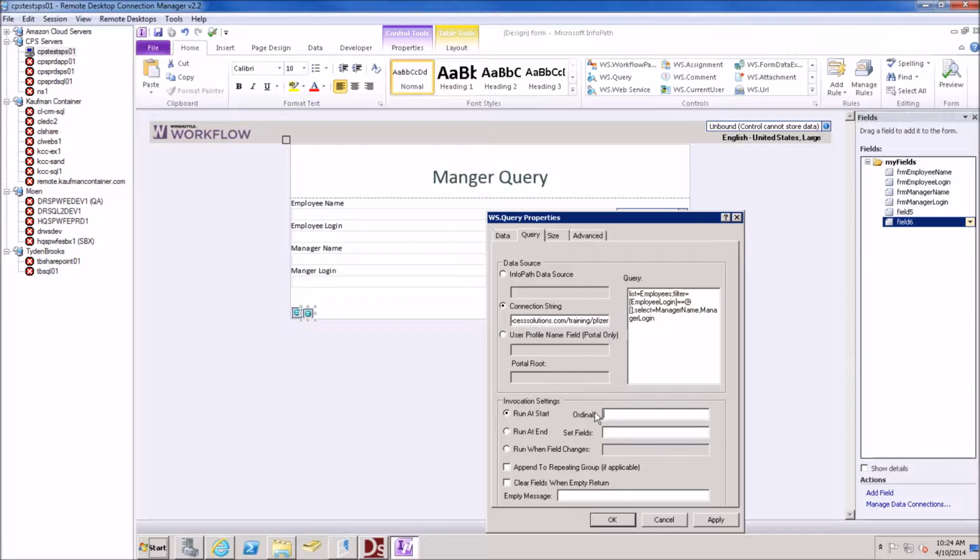So the first query gets the manager. The second query is going to go get the director and assign that to a swim lane for director. And that's what this ordinal property is going to be for. So we're going to set this to 1. We're going to set fields. And the fields we're going to set are FRM manager name equals the manager name from SharePoint. And you can see FRM means set our field.